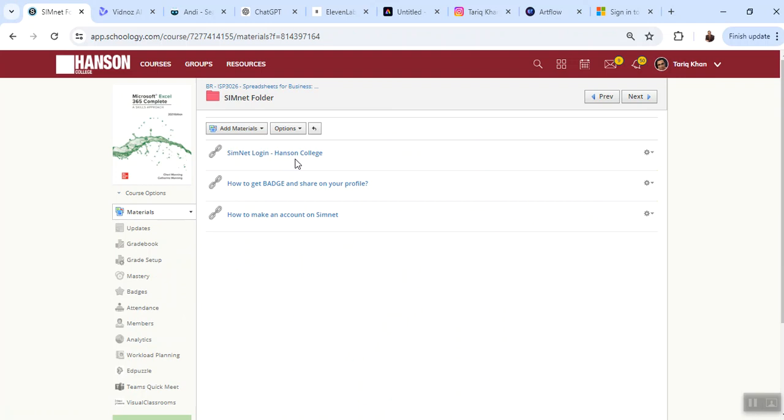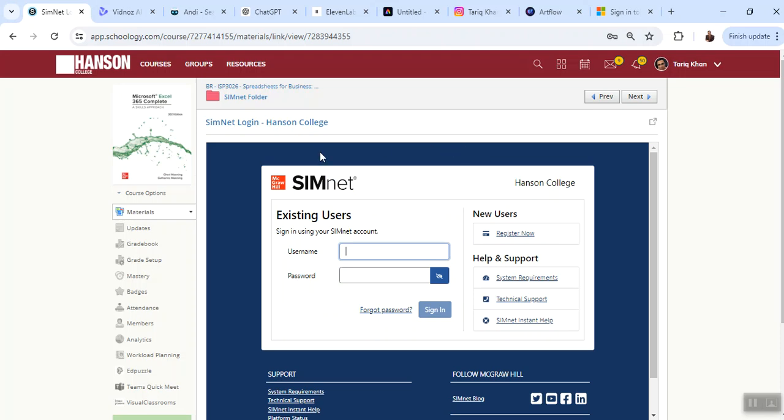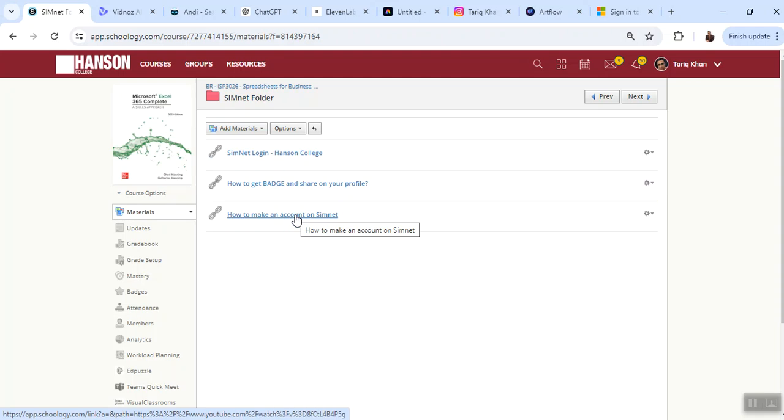But just in case a student has not made a login on Simnet, what they can do is go take a look at the Simnet folder first. In this case, I'm going to click on the first one because I already have an account. So I suppose that everybody has a login to Simnet, and in that case, we are going to log into Simnet. Now, the important part is if somebody does not have a Simnet login, they can look at the first video, and then he or she can make a Simnet account and then start working.